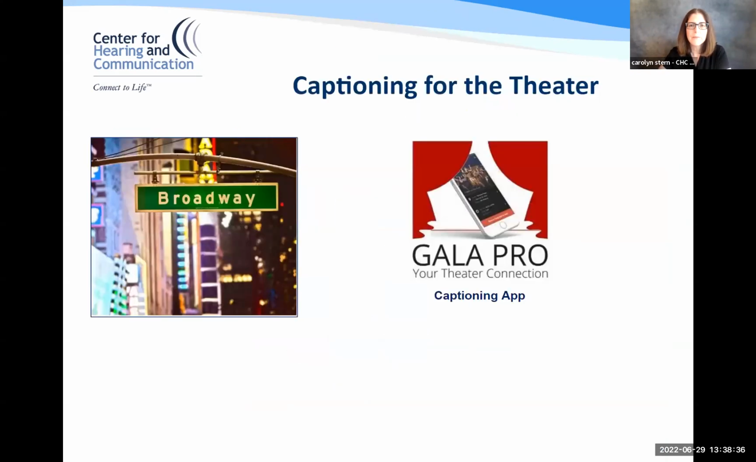And then finally, I wanted to talk about one other scenario, which is a situation that many people with hearing loss find themselves very challenged in: live theater situations. And there is an app available now that will caption live theater on your smartphone while you're in the theater, so you can follow the play or the musical and the lyrics in real time.